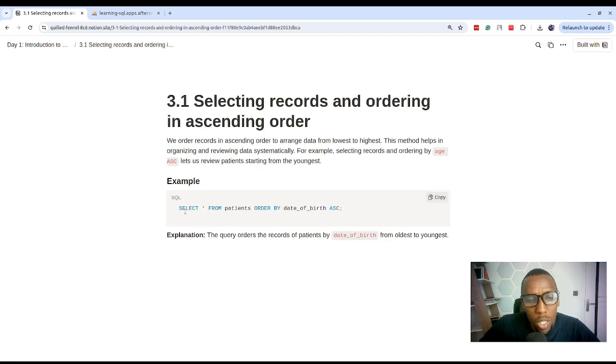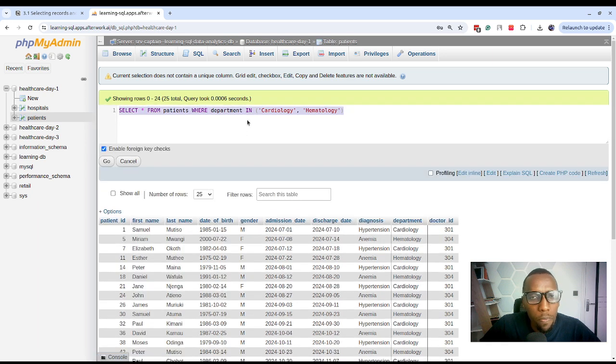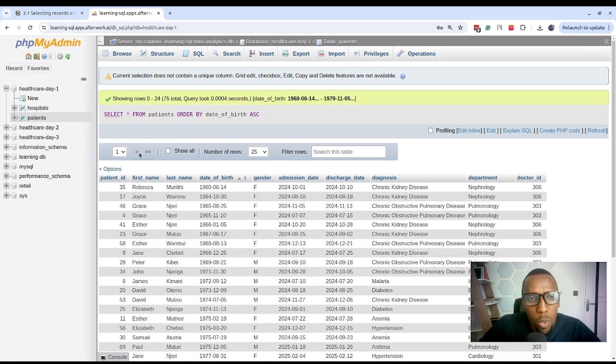Assuming that we wanted to select all records from patients, we can select them, but again, we want to order them using the order clause by date of birth. Then we specify ASC to say that we want to get the records in ascending order. Descending is usually DESC, but we get to learn that. So copy this and note how the records will be displayed as per the date of birth. Editing line. Go.